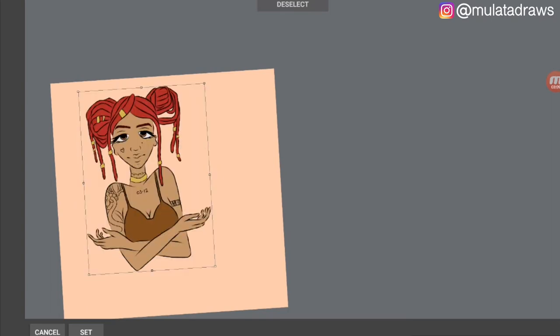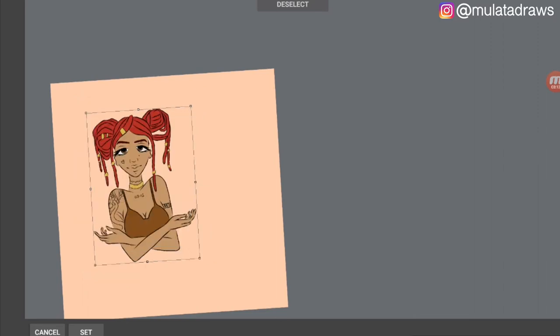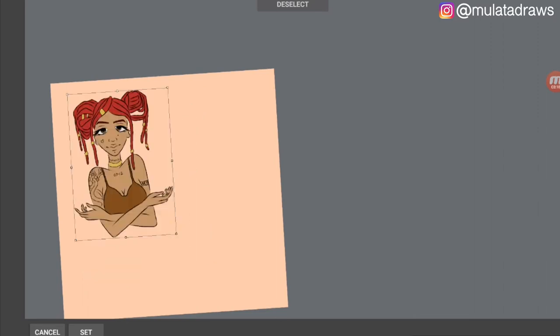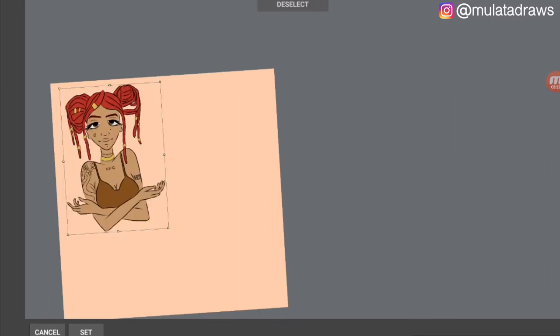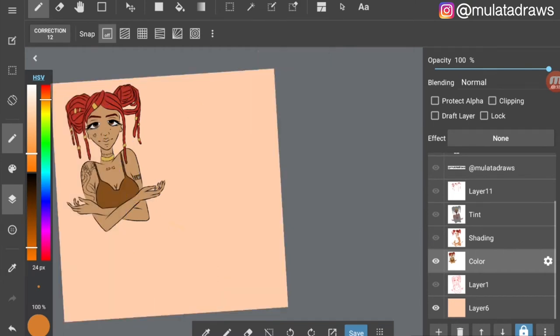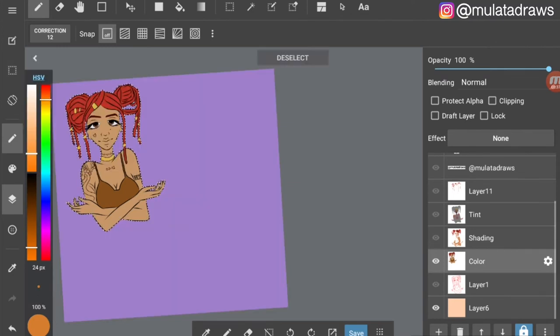Whereas if you select free transform, you are able to change the proportions as well. I'm going to show you what I'm talking about here. And when you have it where you'd like it, you can go ahead and click set. And then it will still have selected here the original size, but just deselect it, and then back over here to select portion.